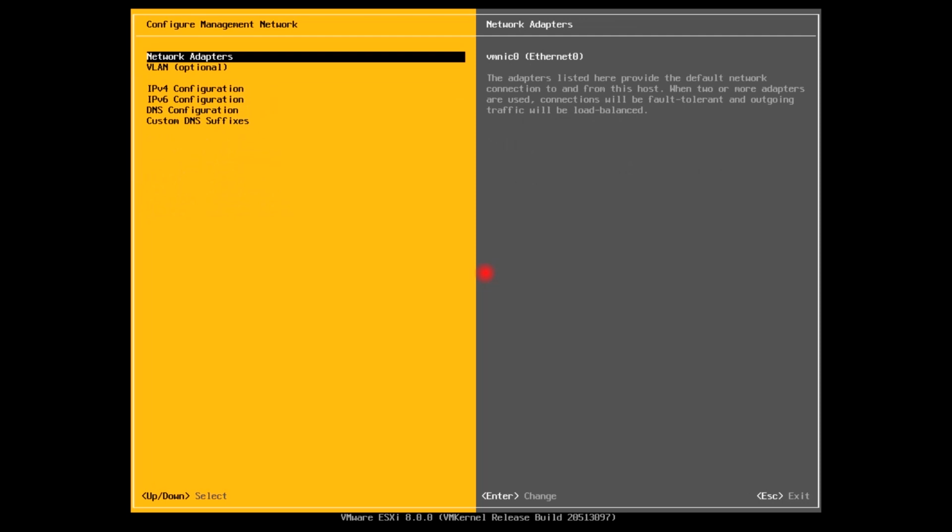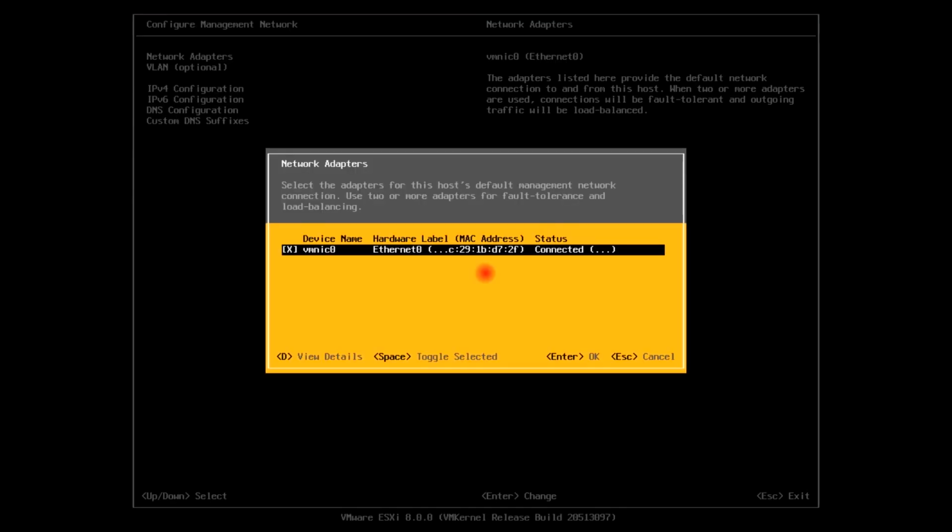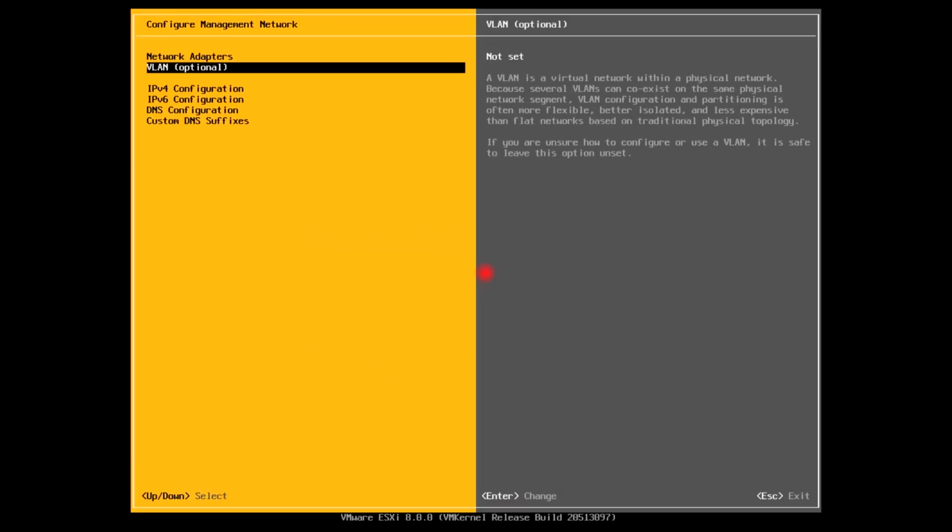If I hit enter on the network adapters, you can see I'm having only one adapter and which is selected. Cross in the box means this network adapter is selected. I will press escape to go back. In the VLAN option, you can set the VLAN for the management network if it is required in your network.